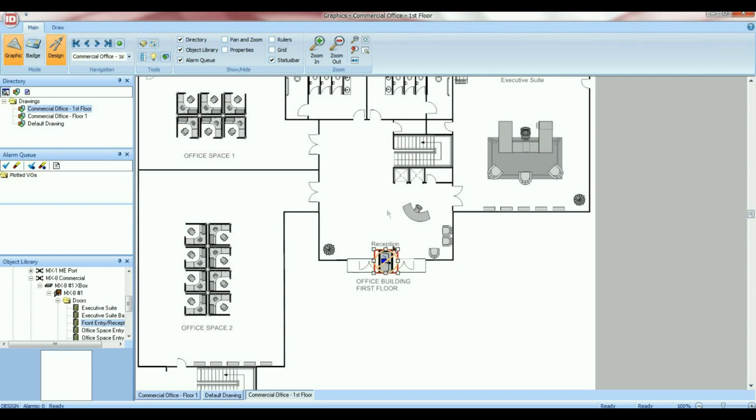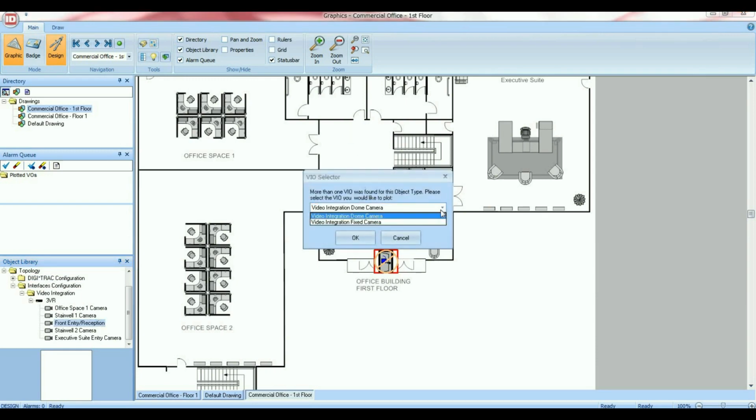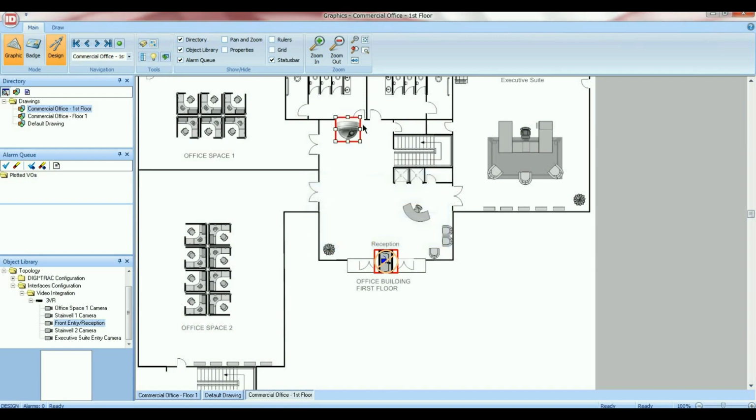Next, we will place our front entry camera object onto our graphical map. Go back to the object library and locate the 3VR appliance in the Interfaces Configuration subfolder. Expand the Video Integration and 3VR subfolders, highlight the desired camera from those listed, and drag and drop the object onto the map. Select the camera type to be displayed on the map and click OK. Resize and position the object to match the physical location of the camera.